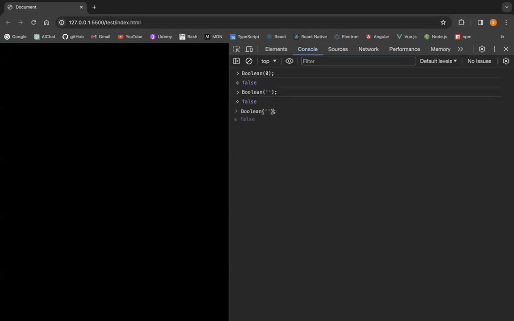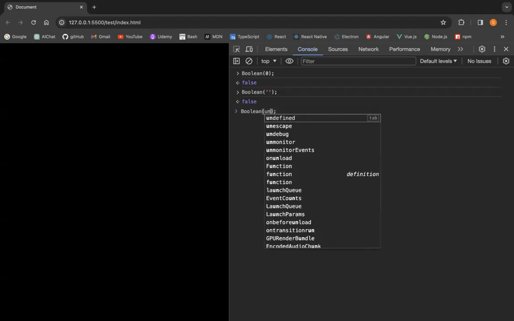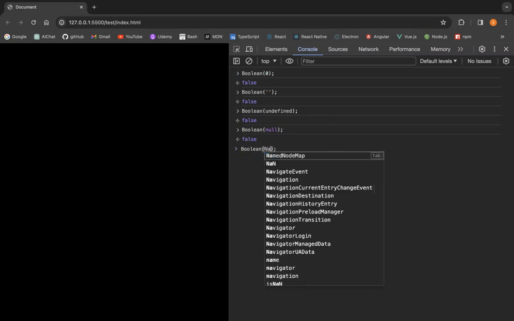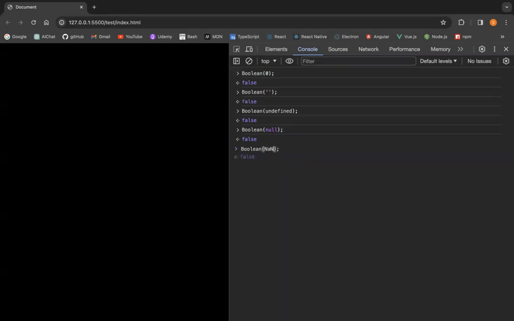If I try to convert undefined, it will give me falsy. If I try to convert null, it will give me false. That means falsy. And the value we have here, which is called NaN, which is not a number, it will give me falsy. Other than that, all the values will be truthy. For example, let's try to convert number 1. So if I say number 1 here, truthy or falsy? It is truthy. But what if I say -1? Do you think it will be truthy or falsy?